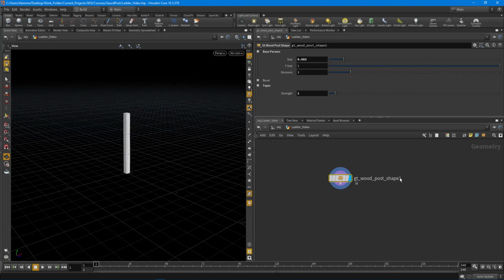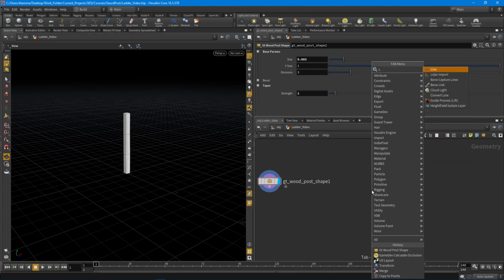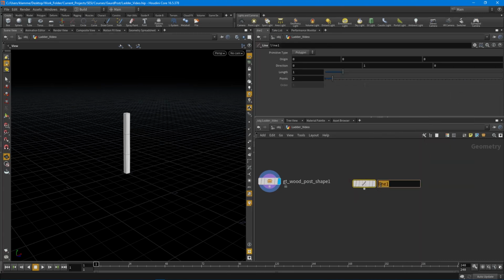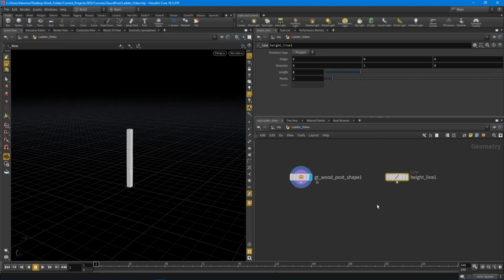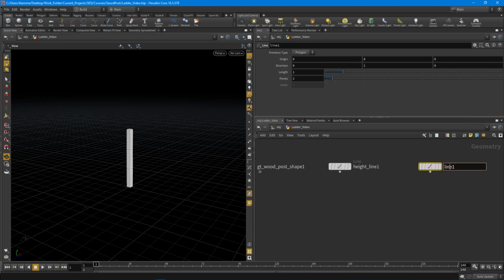Cool. So the first thing I want to do for the ladder is create the height line. I'm going to drop down a line node and call it the height line. This is going to control the height of the ladder, obviously. Let's make it around 2 meters or 6 feet. Then I want another line, which is going to be the width line. Let's call it the width line, just for consistency's sake.